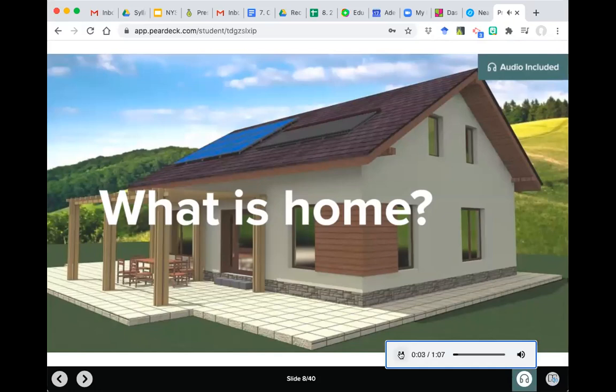Hello, everyone. This week, we are going to talk about the idea of home. What is home to you? What do you think when you hear the word home? I'm looking forward to talking about home with you. Home is such an important idea, so I really want to hear more about what you have to say.